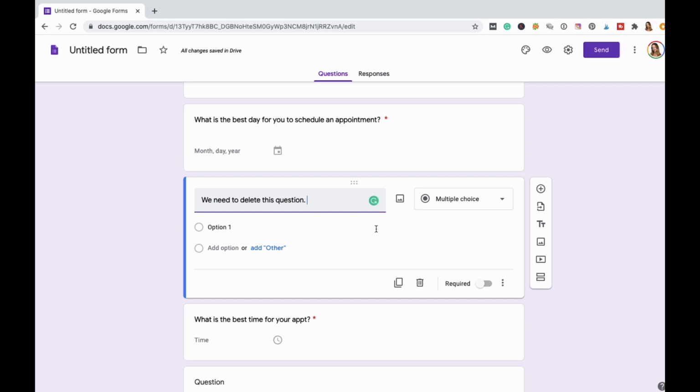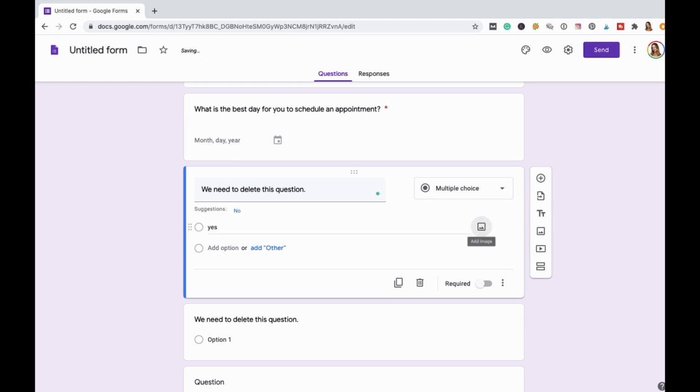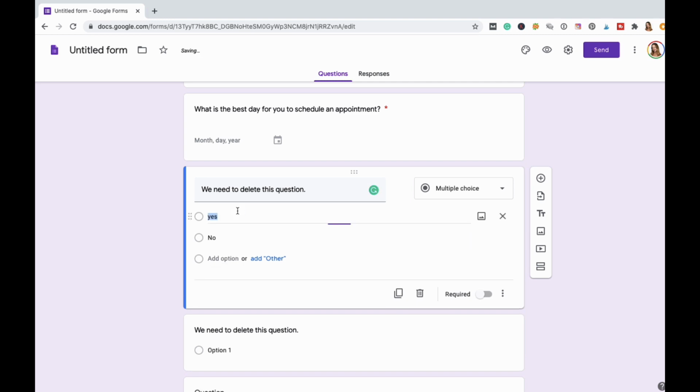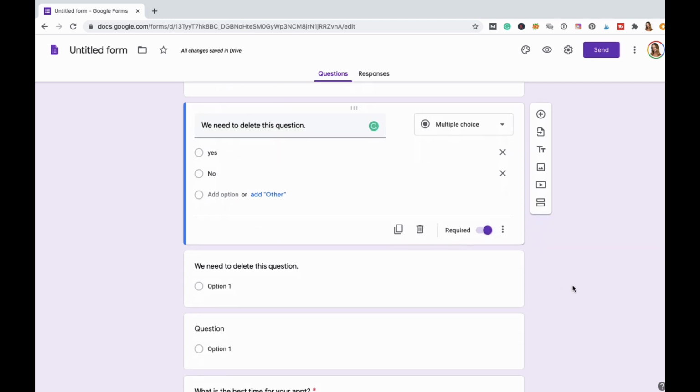And then right here, I'm going to show you how to do something else. And that's going to be a multiple choice. We're going to make it yes. And look at suggested yes or no. Beautiful. Let's make it required. Okay, perfect. Now I'm going to show you another trick you can do. We need to delete this question, yes or no.